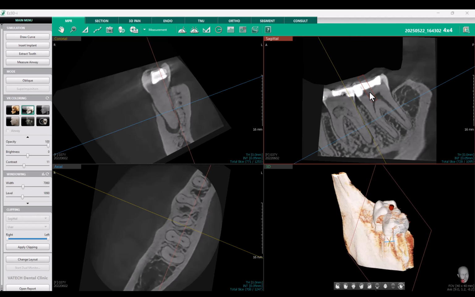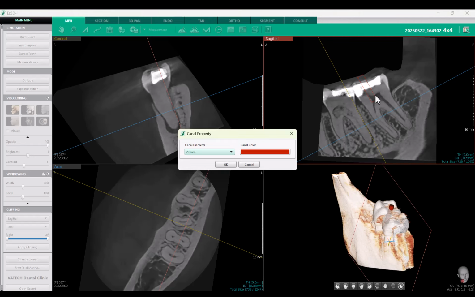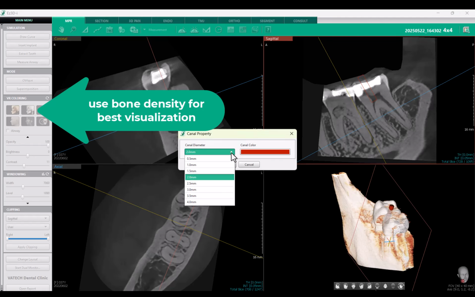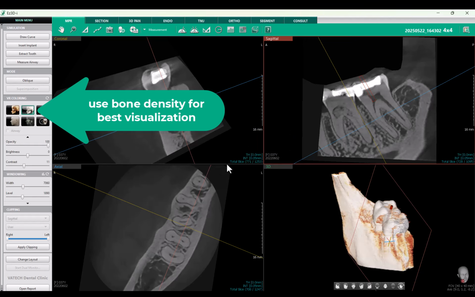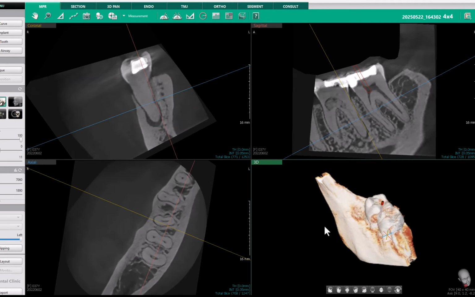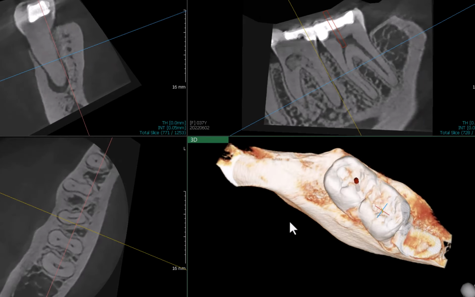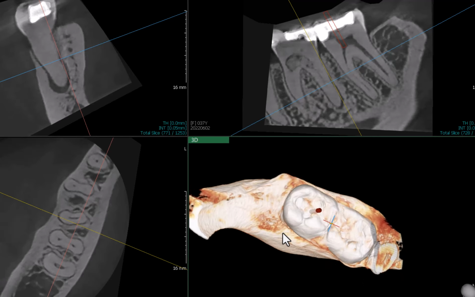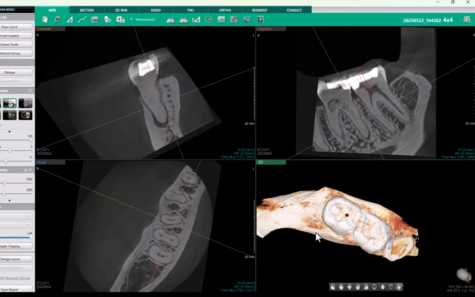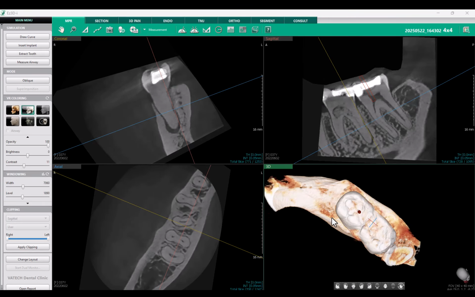Now let's go ahead and edit this. So I'm going to do a right click and go to property, and I'm going to change the diameter to 1 millimeter. So now we can see in the 3D rendering, we get a real nice perspective of where we can actually begin our access.